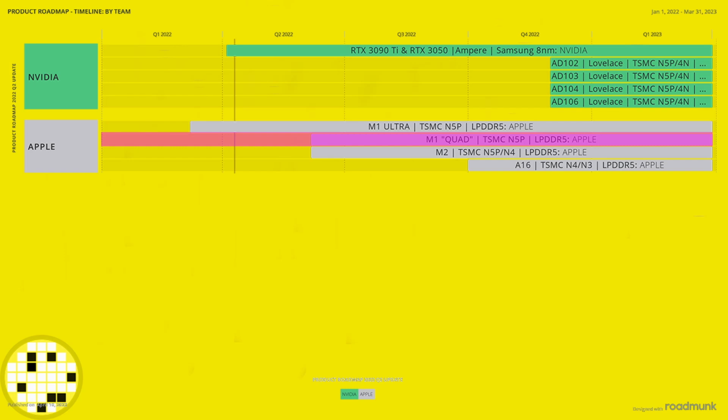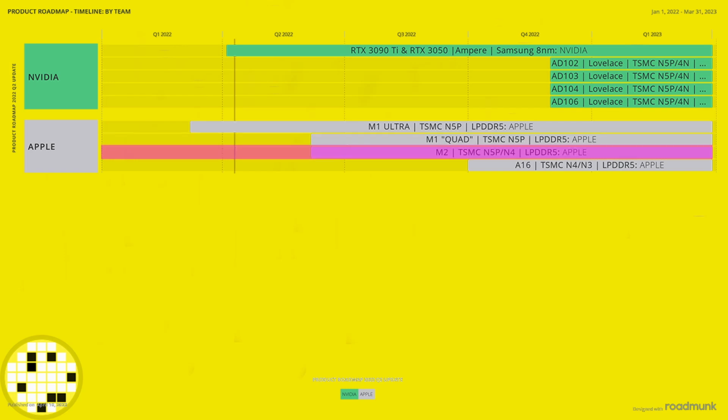We expected a new M2 chip to launch with the new MacBook Air, but so far we haven't seen it. This might change with the upcoming WWDC in early June, so I'm gonna push the M2 a bit further down the road in the new roadmap. That leaves us with only the A16 chip.